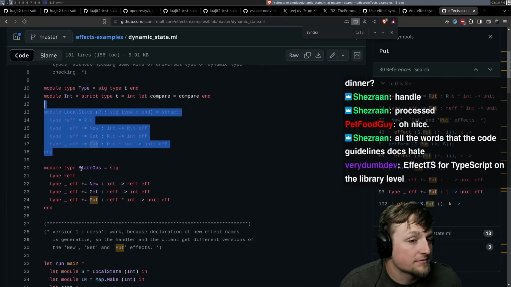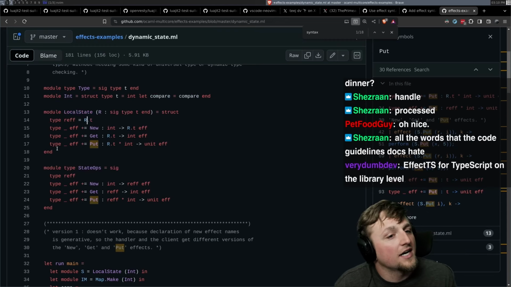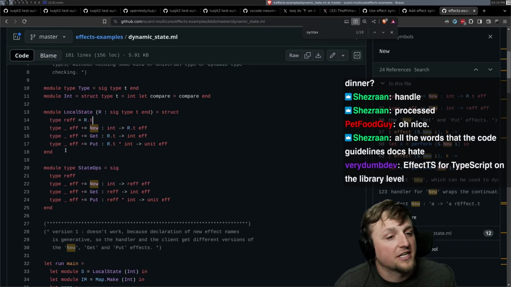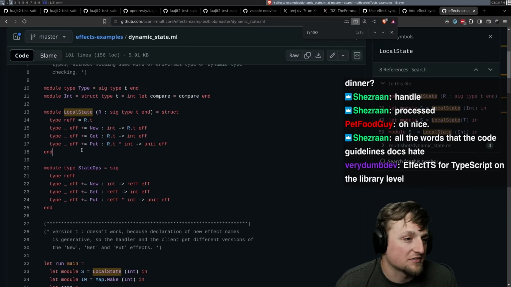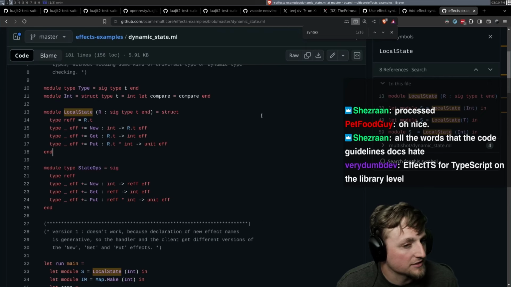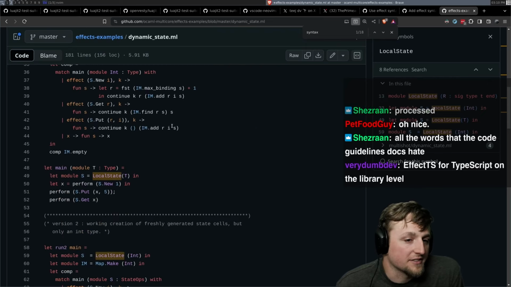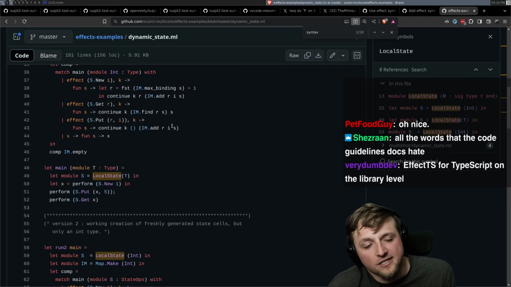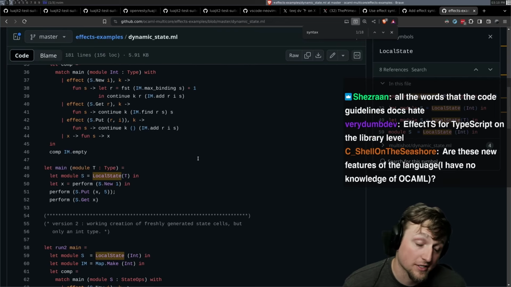I have, like I said, Effect TS for TypeScript on the library level. No, Effect TS has a bunch of random stuff. I think they just chose the name effects. It does have some concept of the same things, like yield and some other stuff, but I don't think it's exactly the same. I don't know if they're that good of a comparison. I haven't played a lot with Effect TS though, so I also don't really know.